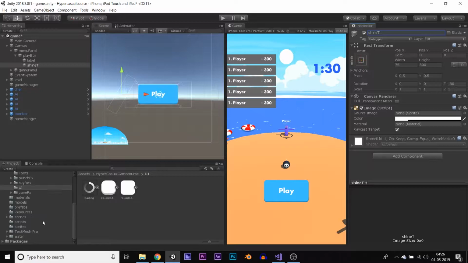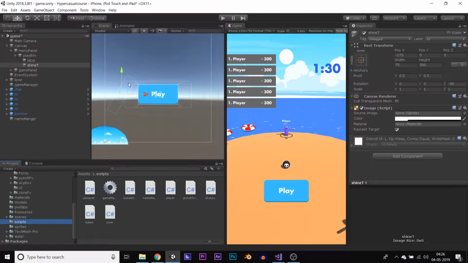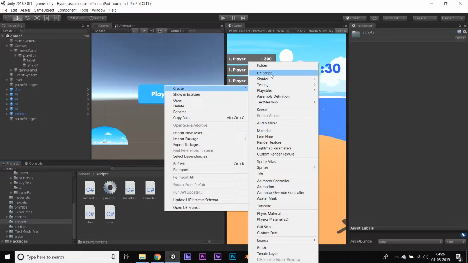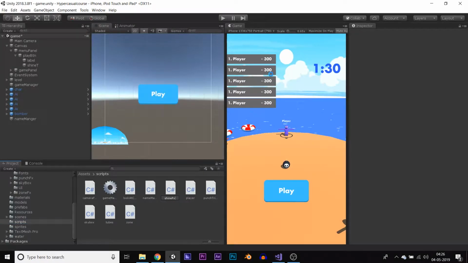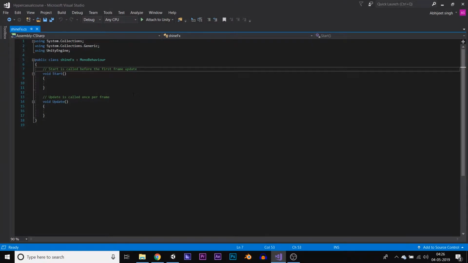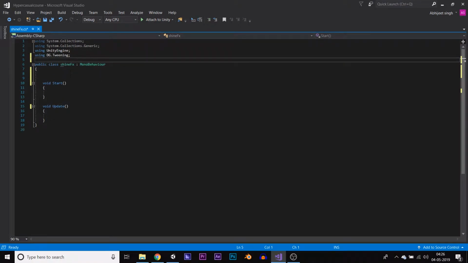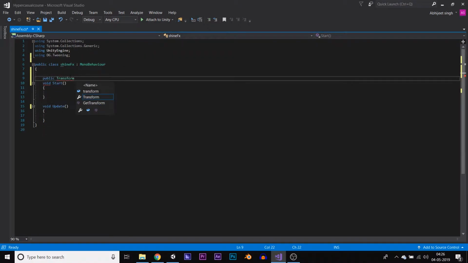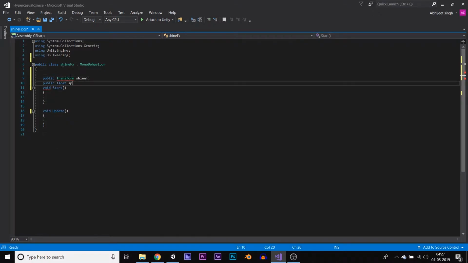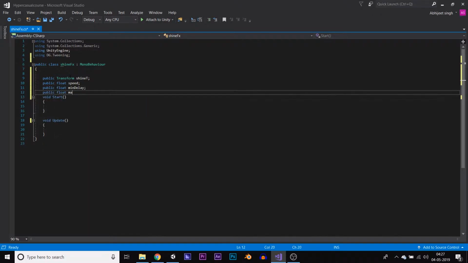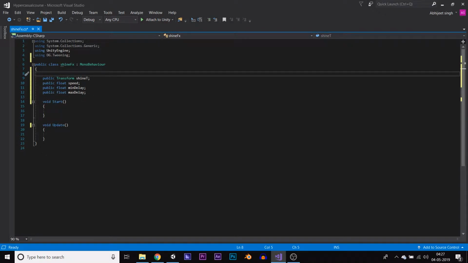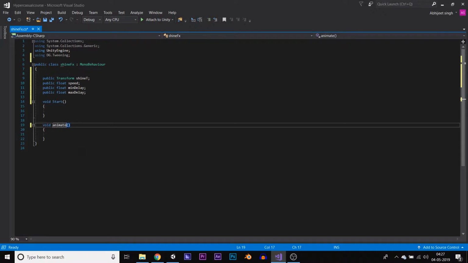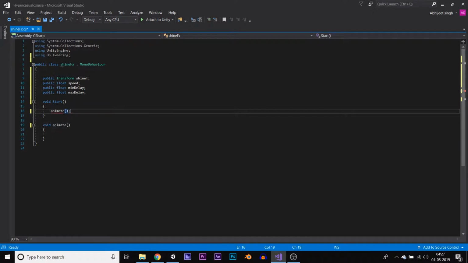Alright, now let's create a script so we can automatically move the image from left to right. So let's right click and let's name it shine effects. Open up our script. Let's start by deleting these unwanted lines, and let's do using DG.Tweening, and over here let's do public transform shine T, public float speed, public float minimum delay, public float maximum delay. So we will be randomizing the delay so it doesn't look too repetitive. So let's change the update function to animate and make sure this is being called when the script starts in the start function.